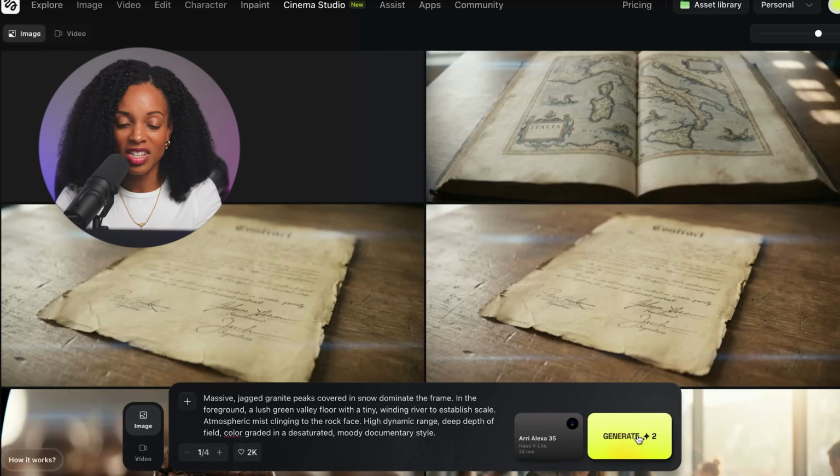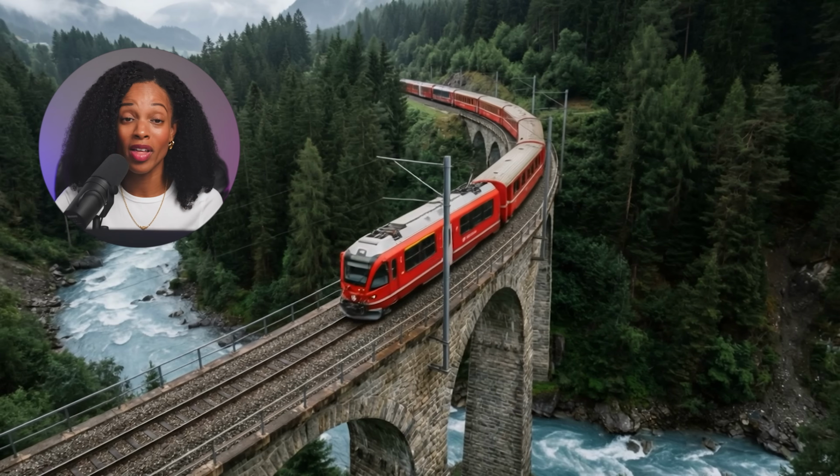So you can use that as a quick reference guide when you're using this feature. All right, back to our Swiss Alps shot. So we're going to generate this initial image right here. I'm going to click generate and we're going to see what we get. Wow, that looks really nice.